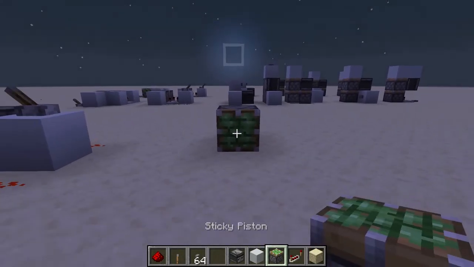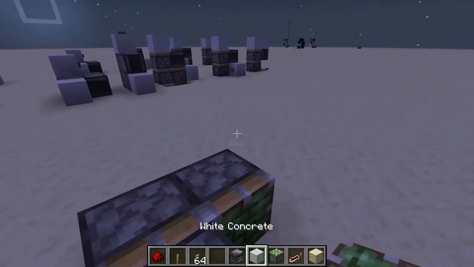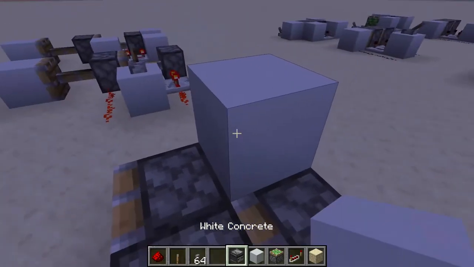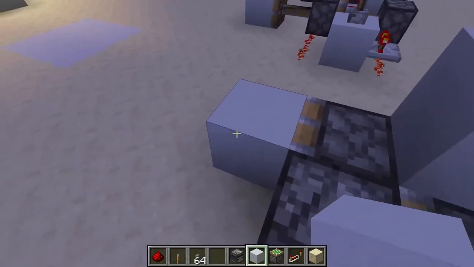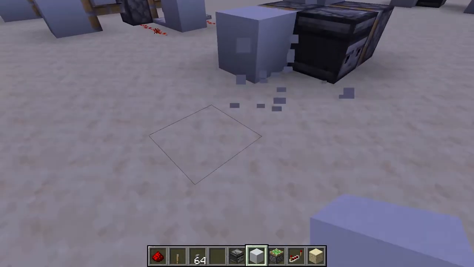Now let's move on to this design. I'm gonna start by placing 2 sticky pistons, another one right here, and an observer facing in this direction, and a block, and just a button, and we're done. We can just place this. But keep in mind that this design is not flush with the floor, or whatever you wanna call it.